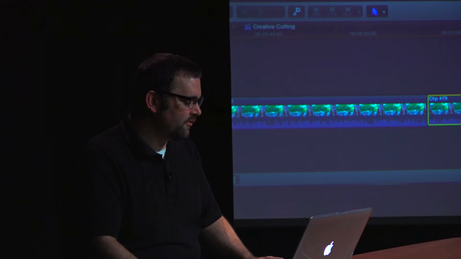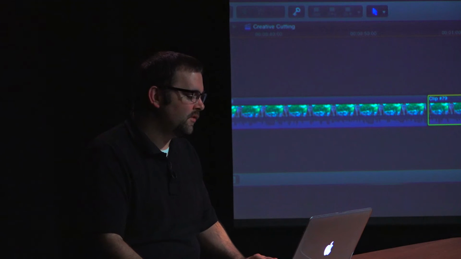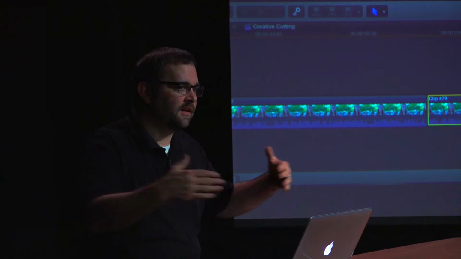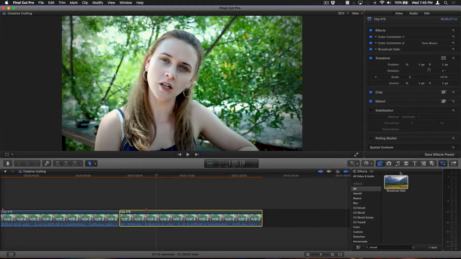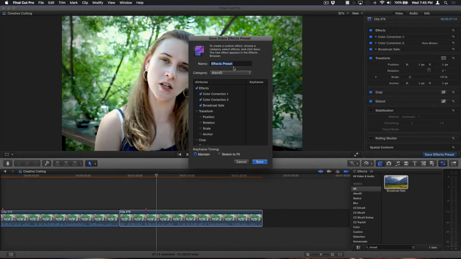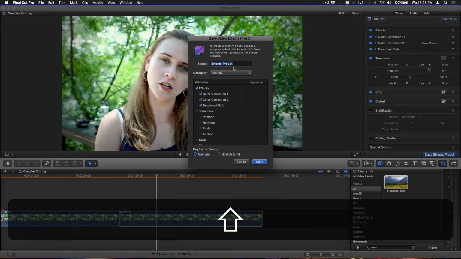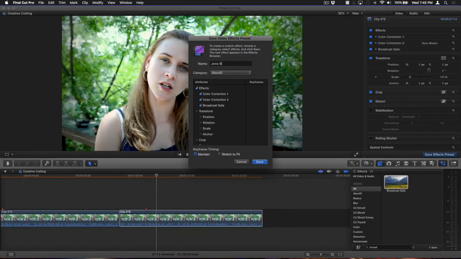Okay, so that's cool, but I know that I'm going to be using this a lot in my entire timeline. So right over here, I can save the effects presets. So everything you have in these effects, you can save. So I'll just click the Save button and I'll call it something like John's broadcast save, or whatever you want to call it. I'll just call it John's B. And these are the effects that I want to save into this.